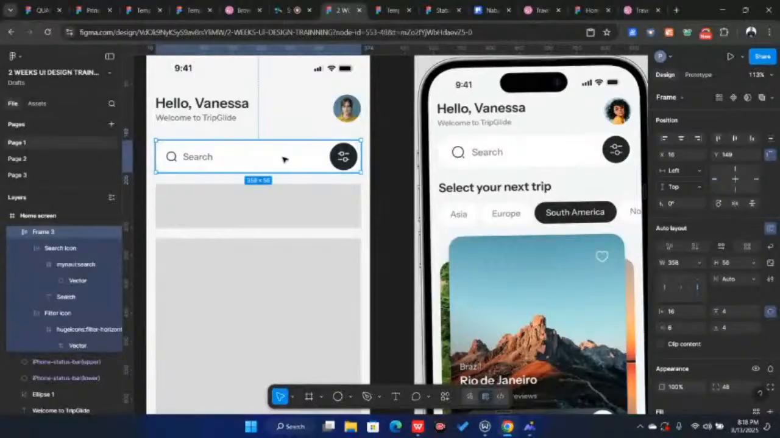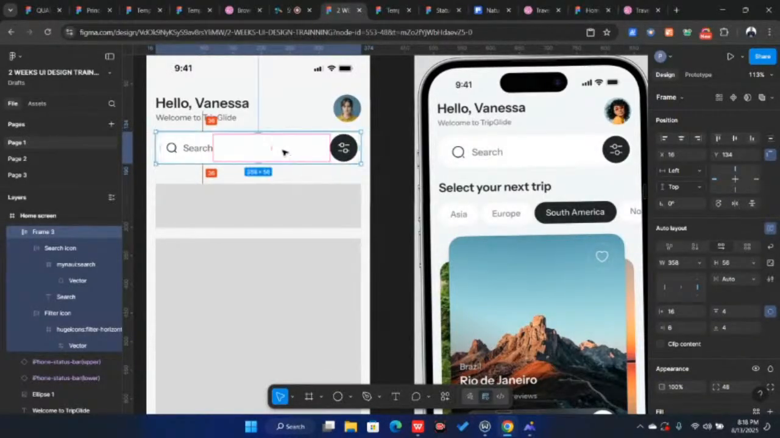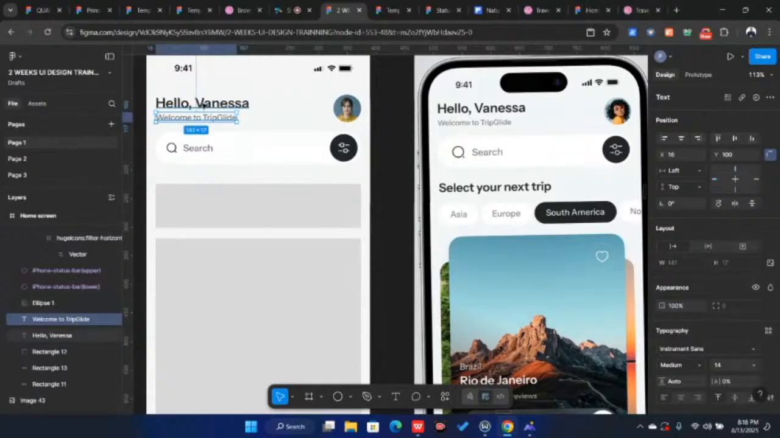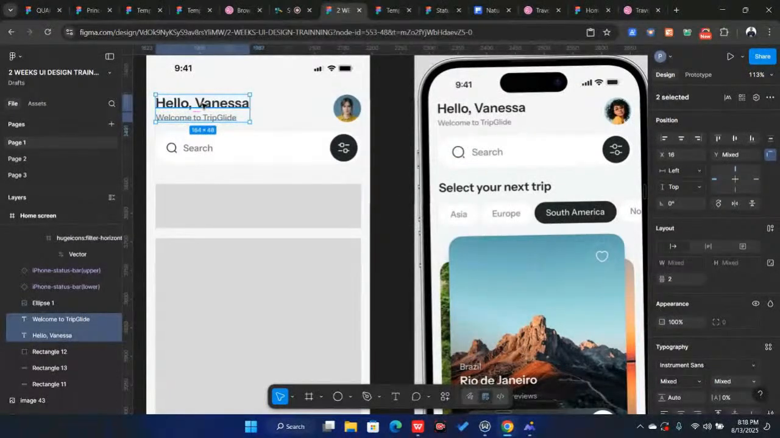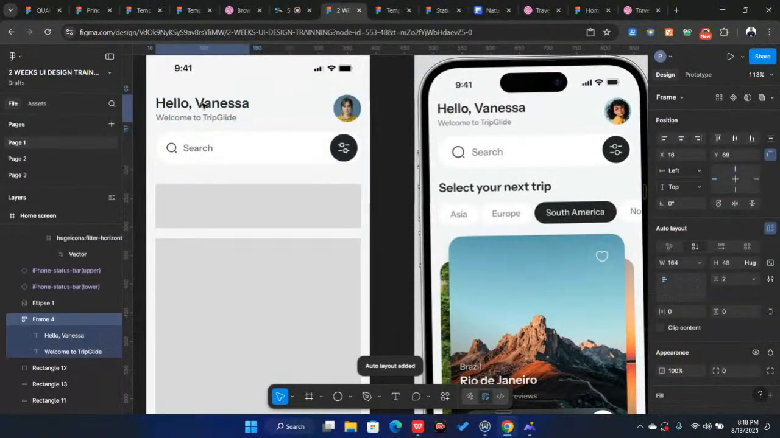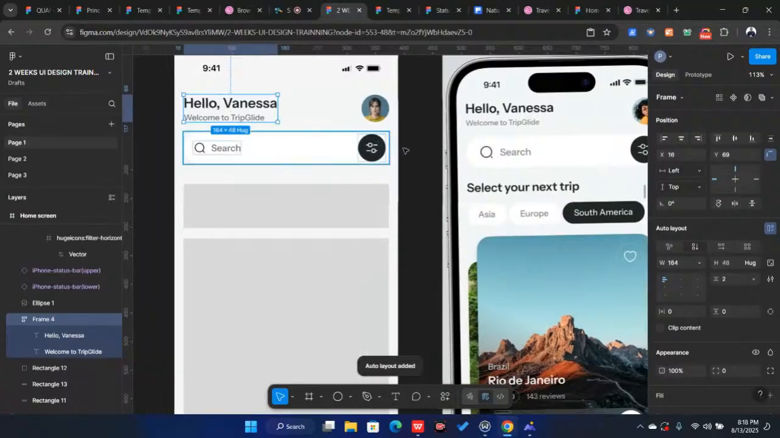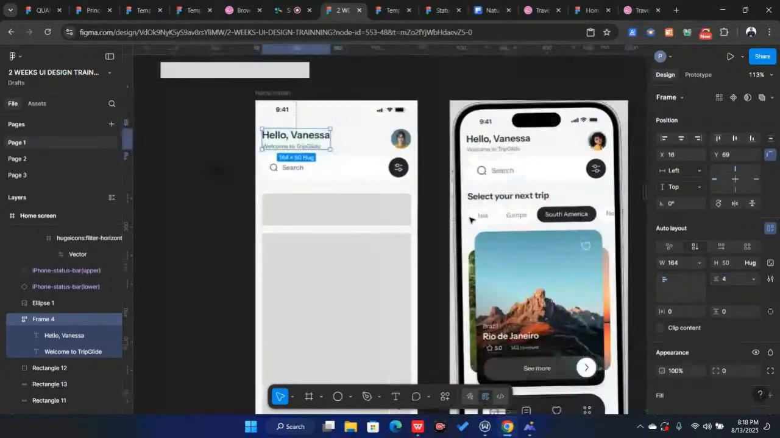Then I'll bring this up a bit. These two, I will combine them together. Use auto layout to combine related items. So I'll combine those together. Let's space it by 4.